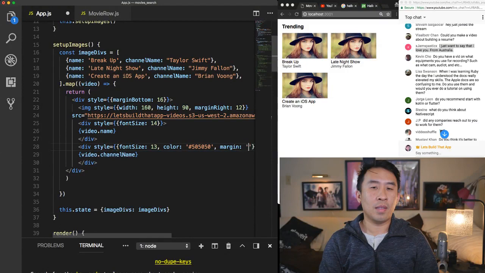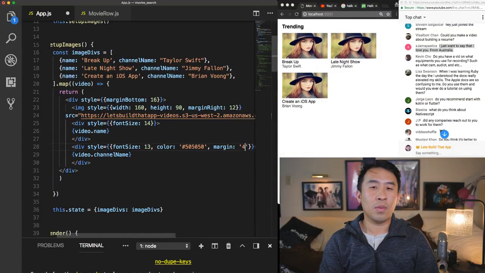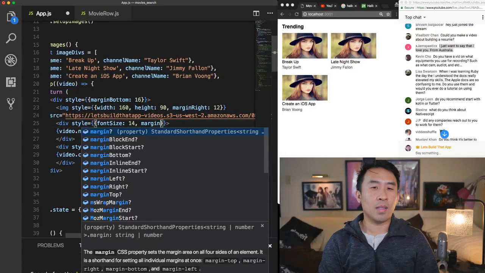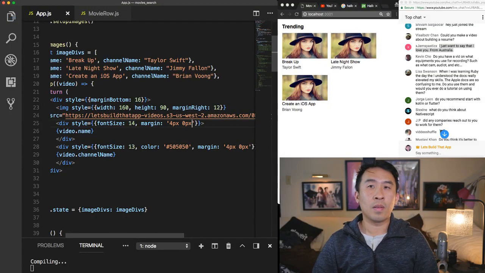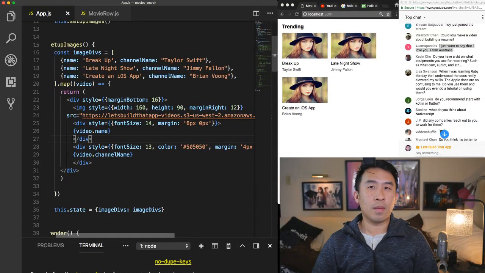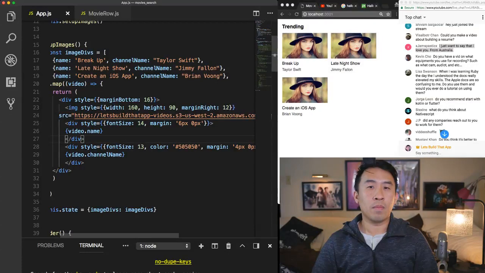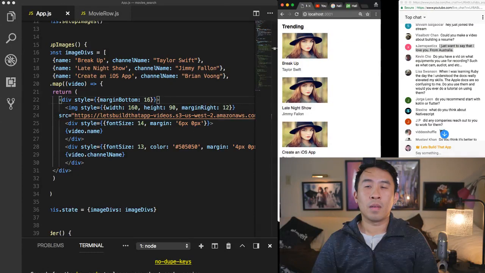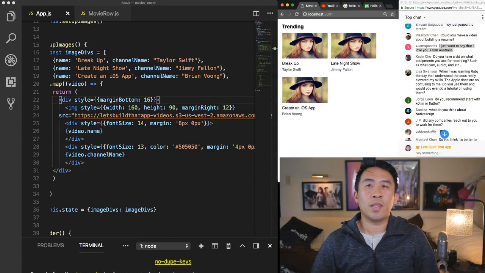Margin, I don't know, 12 or okay. I think this could use probably the same thing. Test this out. Huh. Interesting.